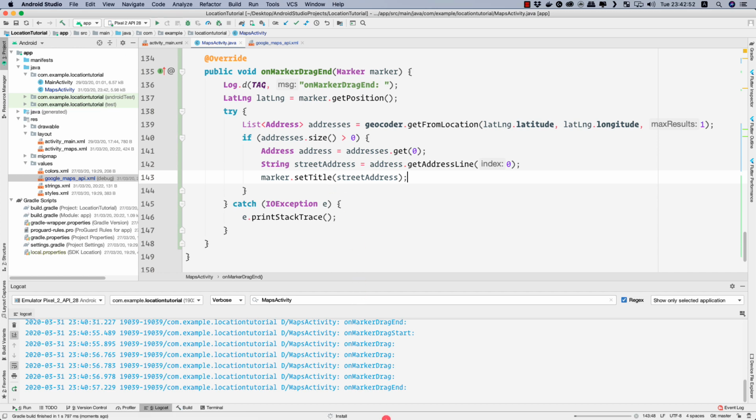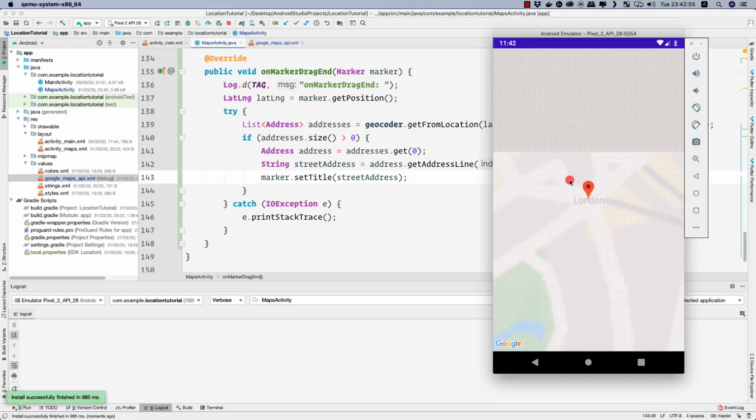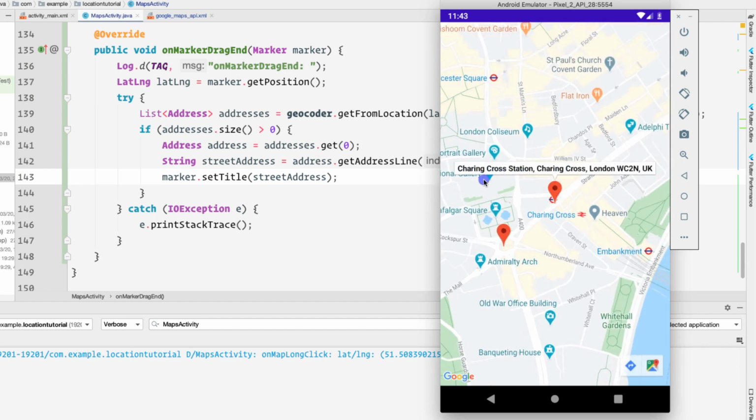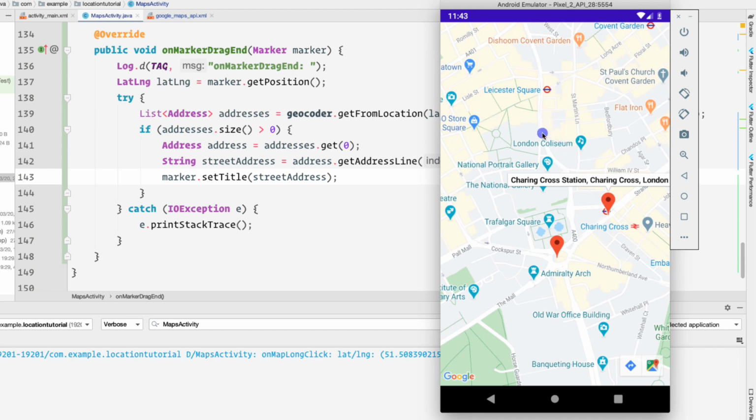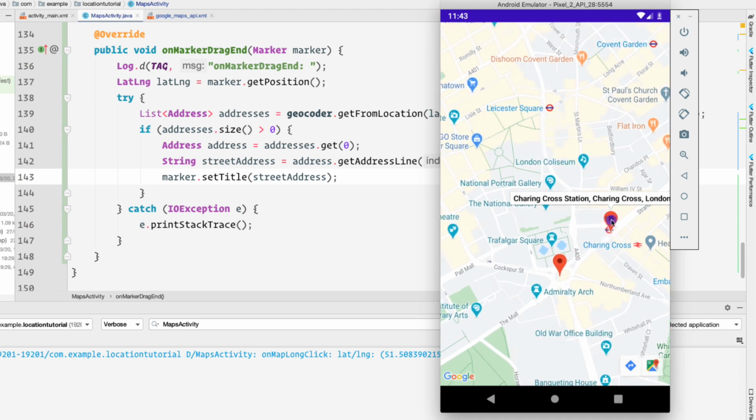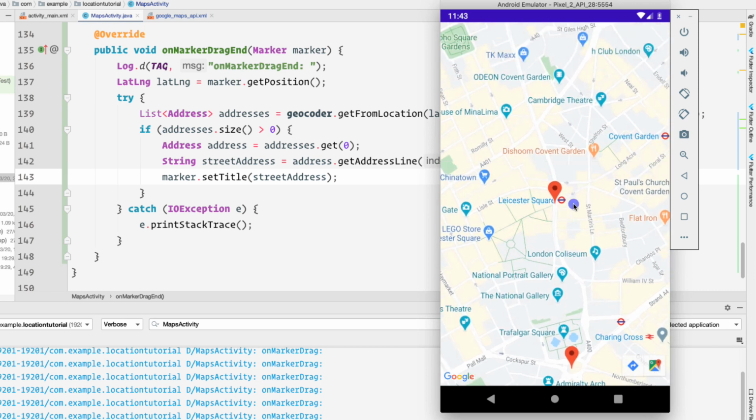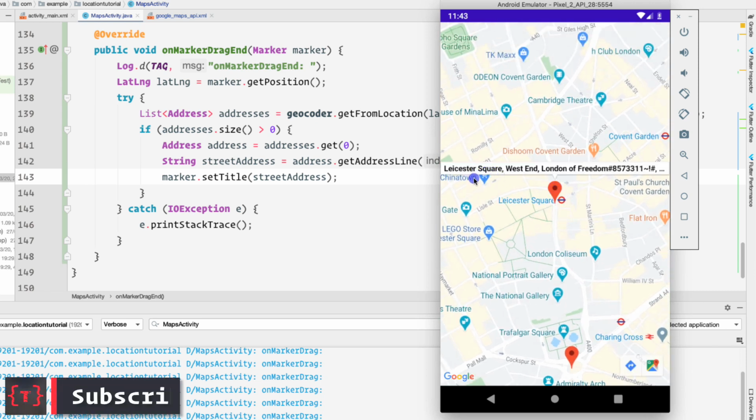Now let's run this application, and this time a new address would be added to our marker. Let's open the logcat here, and the emulator here. Now let me add a marker here, this place. If we click here, we see that this marker has a street address of Charing Cross station. Now let's try to drag that marker to somewhere here, that is Leicester Square. Let's long press here, drag it here, and drop it there. Now we see that the marker's title has been changed, that is the new address is there on the callout of the marker.